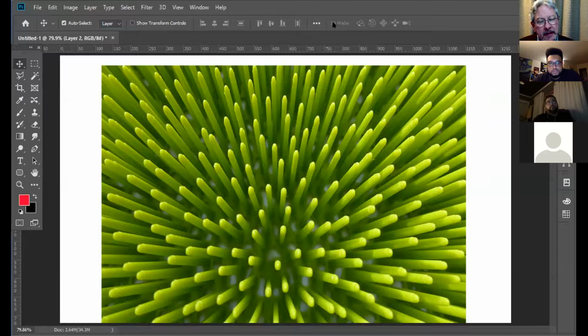When you make a smart object, it basically puts your image in a container, and you scale the container down, but you aren't resampling the image. The pixels don't change inside. You just scale the container down, and then when you scale the container back up, all the pixels are still there. So smart objects are very important.